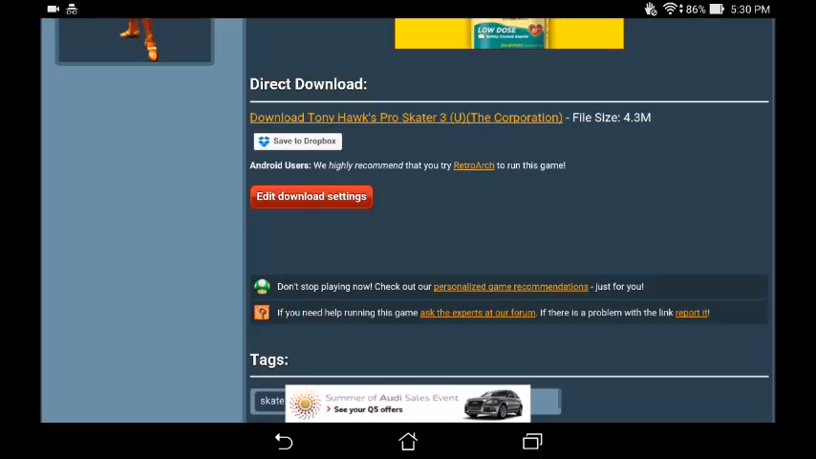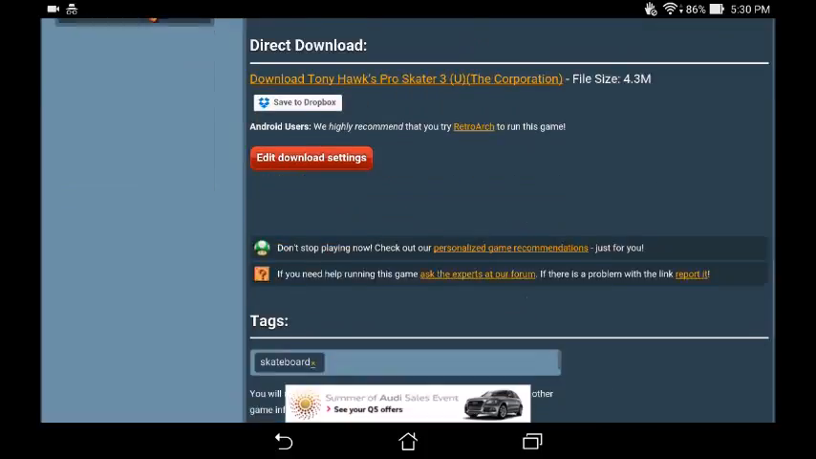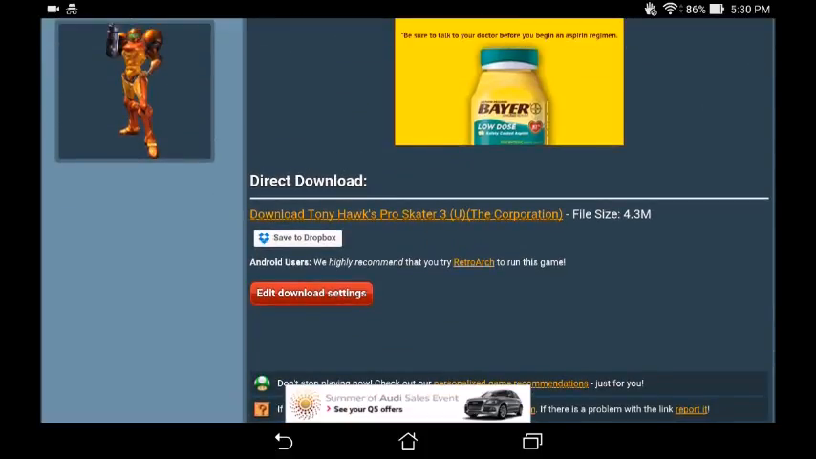And also, Game Boy games are really, really small files. Like this is only 4.3 megabytes, as you can see right here. So you can just download it, or you can save to your Dropbox. I'm not going to do that right now. I'm just going to hit download.